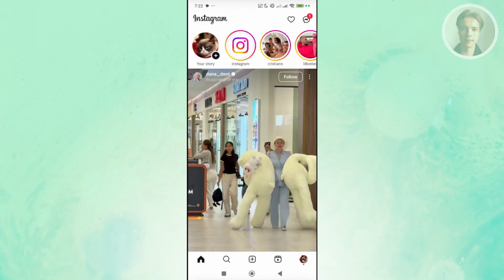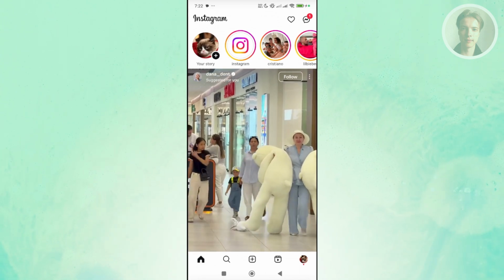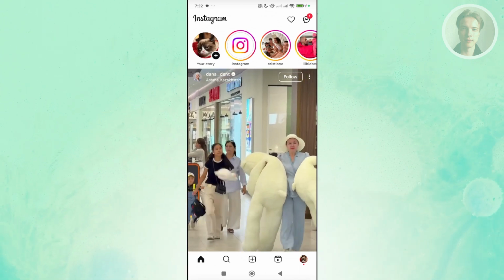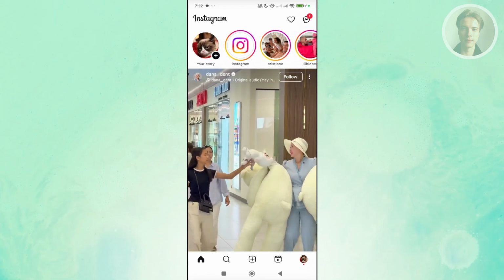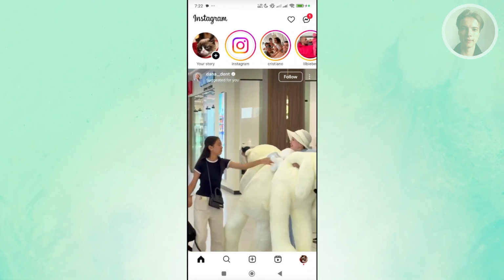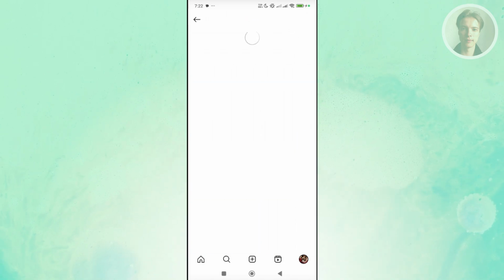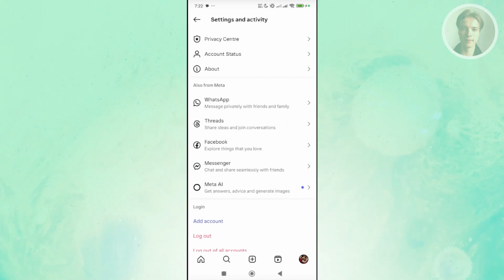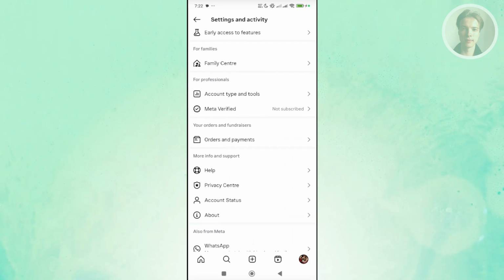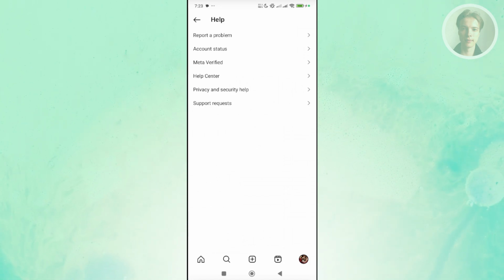Now, if this doesn't solve your issue, the problem itself may be because there are some glitches on the app. So to solve that, you want to report this problem. So you want to go and click on your profile icon at the bottom right of your screen. Click on the 3-bar icon at the top right. And you want to go to the very bottom here until you see a section here that says help. Now under help, you want to go and click on report a problem.